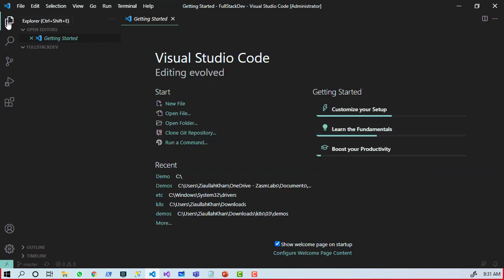There are multiple options available over here. This is called the Explorer section. The files that are open here are going to appear in this section. Then the current folder is going to appear in this section. In the outline, the current document that is open here is represented in a structured way, like a tree that appears over here, and timeline is something that I am not familiar with.